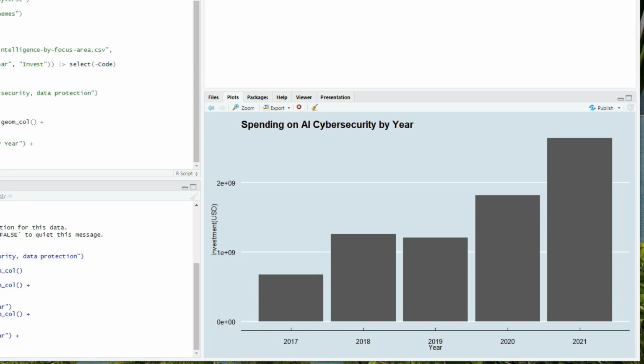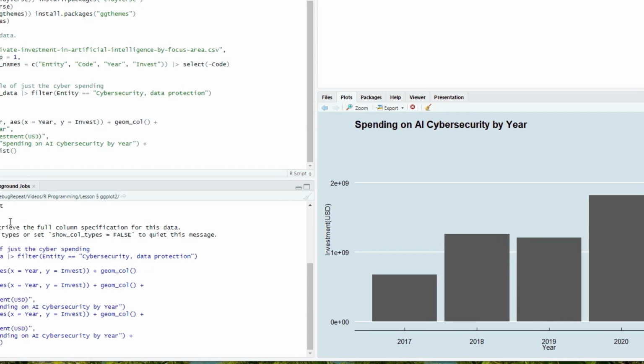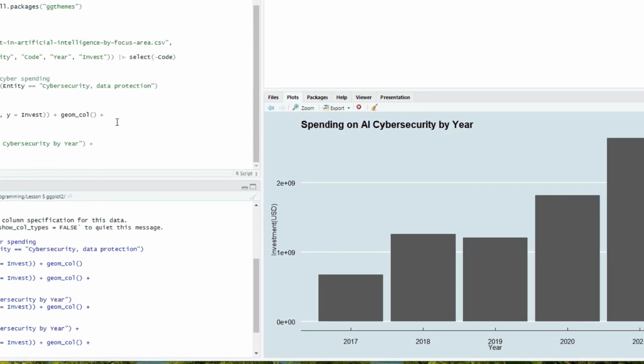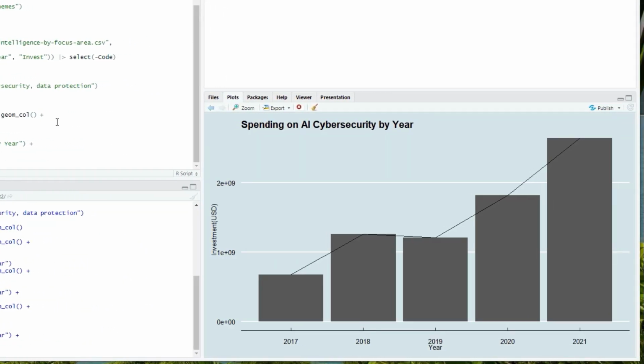Now, suppose I am interested in how the spending over time on cybersecurity compares to the average spending over time. I want to show you how to add another layer to this plot, one that uses a different aesthetic mapping. You can add another layer that uses the same aesthetic mapping. For example, I can add a geom line by simply writing plus geom line. And I'm going to put that after geom col, but you don't have to. I just like to have the geoms together. And if I run that, you can now see a line representing the change in spending.